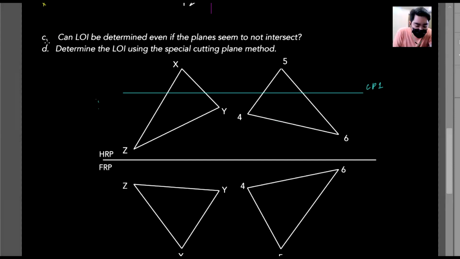There's a question here: can the LOI be determined if the planes do not seem to intersect, such as this one? The answer is yes, because remember that the planes here are just segments, a portion of an infinite plane. When we talk about planes, planes are infinite and extensible. So if we were to extend this 4, 5, 6, and XYZ, then eventually they will intersect, and the line of intersection can be determined between these two planes. The only case where they don't intersect is, of course, if they are parallel.